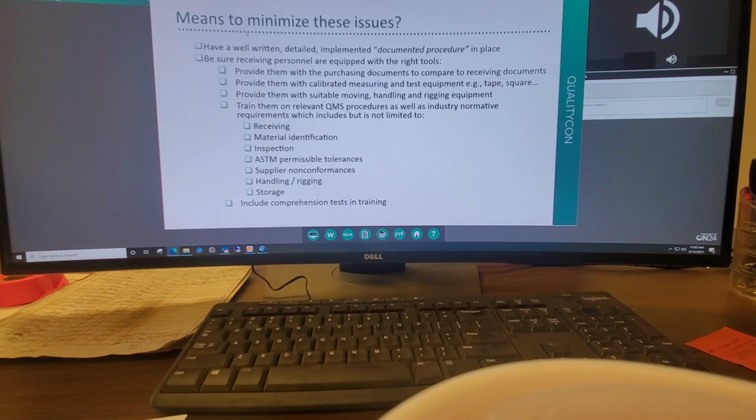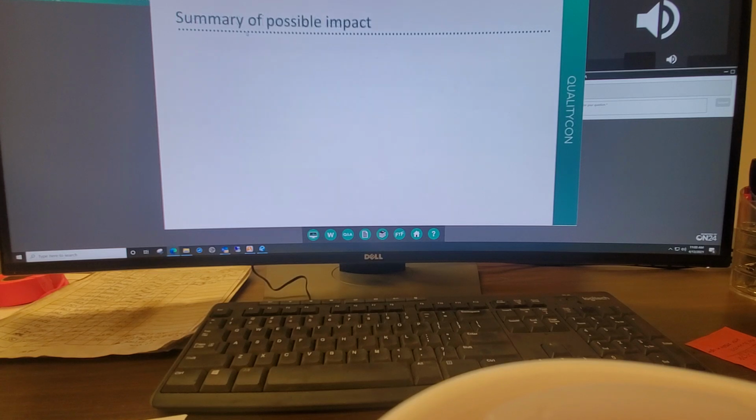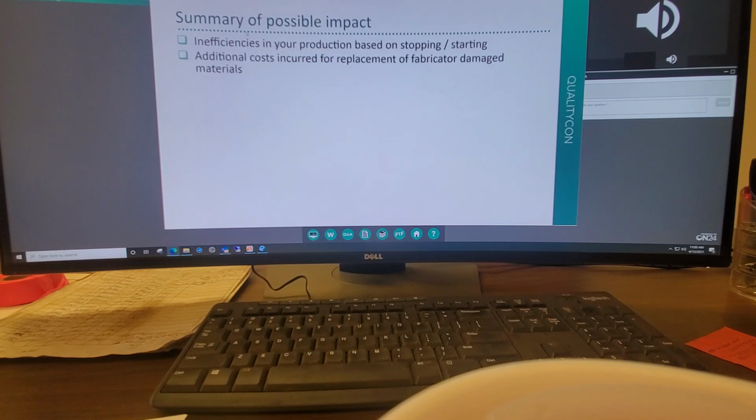So, unfortunately, now I must share some of the possibilities of the harsh realities of what could happen if any of these or all of these processes are deficient. I hate to share the doom and gloom on you, but I'm really trying to drive it home as to what some of these things could do. As you well know, it creates inefficiencies in your production based on stopping, starting, right?